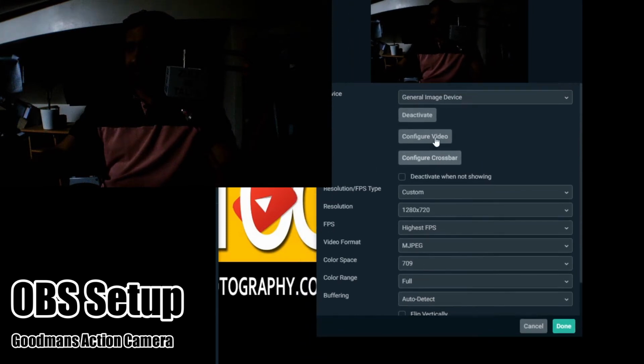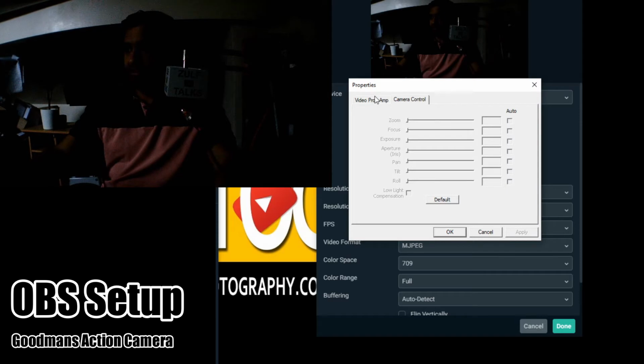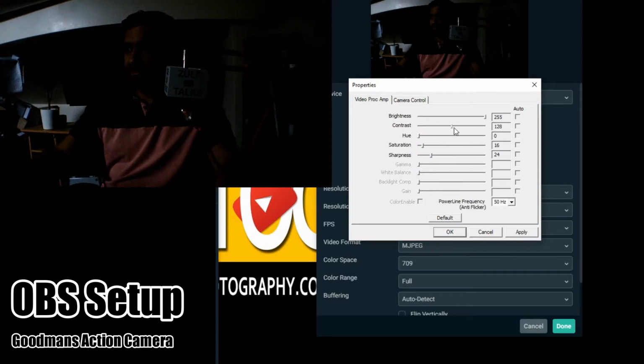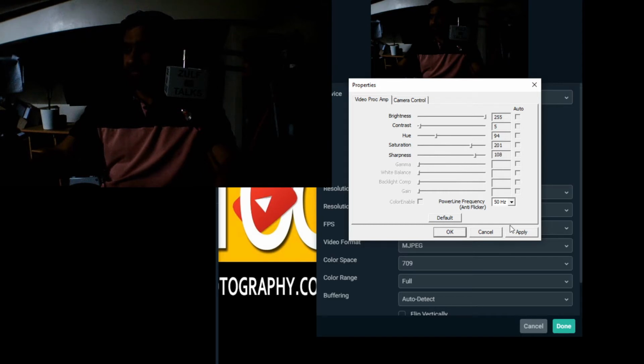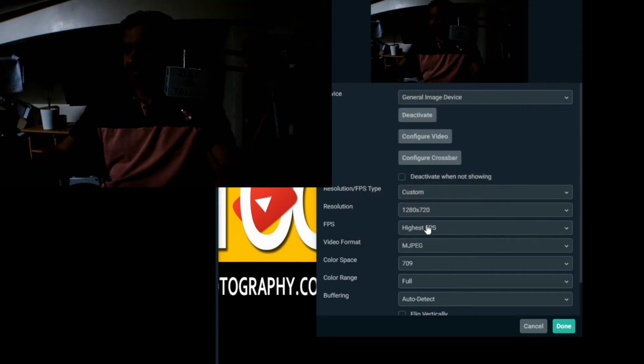But there is an option here for configure video. I can't change the camera control, contrast, hue. I don't think any of that does anything for this camera anyway. Sharpness. Okay, that's not doing anything. So let's go back to default, cancel.